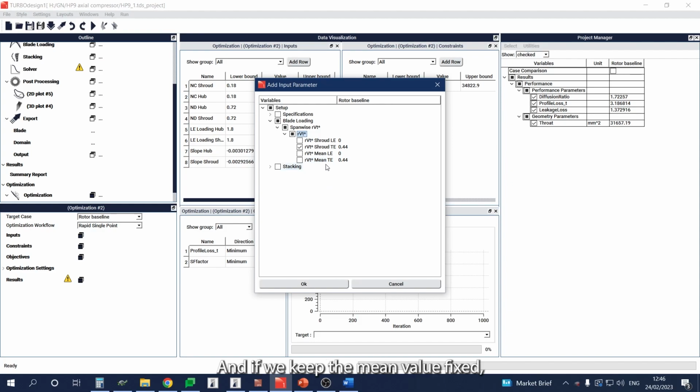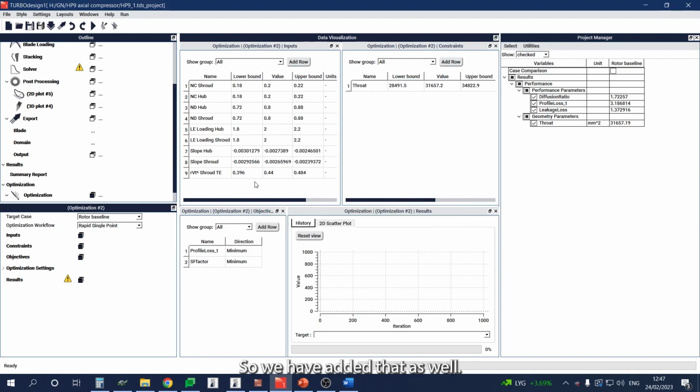And if we keep the mean value fixed, then we don't need to worry about the overall work coming out of the rotor even after the optimization. So even though the shroud trailing edge or hub and the shroud values will be varied during the optimization, the mean will be constant, and so the overall pressure ratio from the rotor will not change because of that. So we have added that as well.